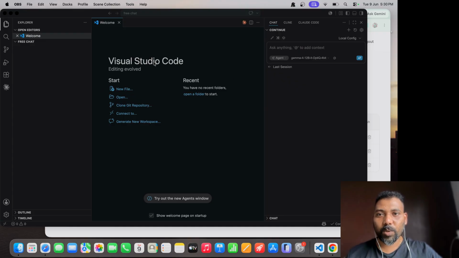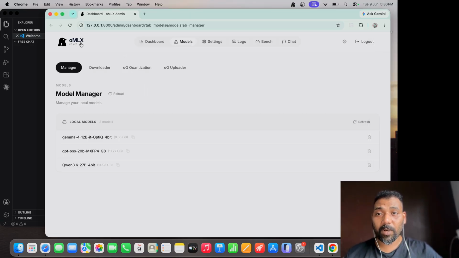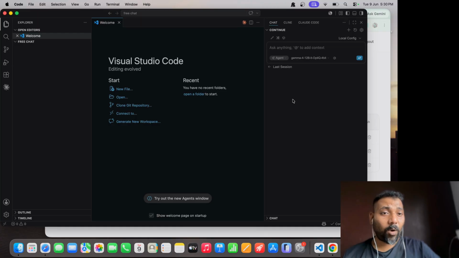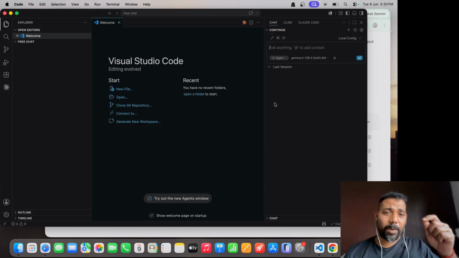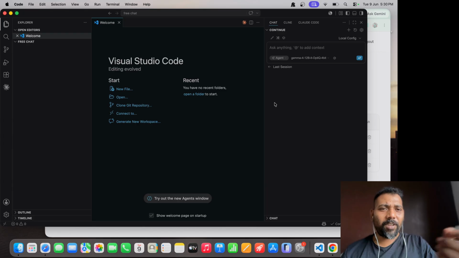So here we go. We have VS Code already open. You can see I'm also running OMLX, and this has Gemma 4 12B IT 4-bit. OMLX is a very good software for Mac, and you can download all the MLX models here. I already have configured this OMLX with Continue. You can see. So today we are going to make a chat app. We will be trying if this model is capable of making a minimum viable product, an MVP.